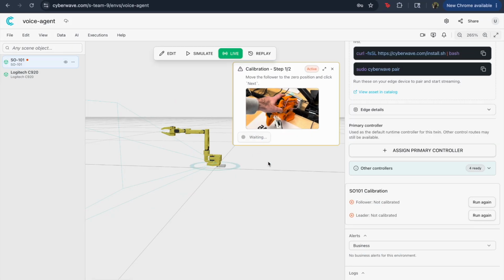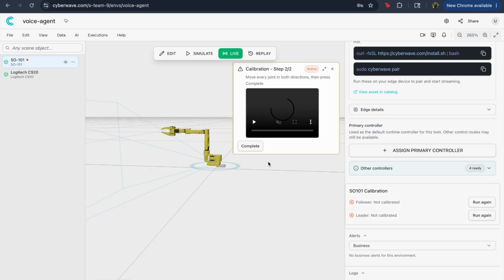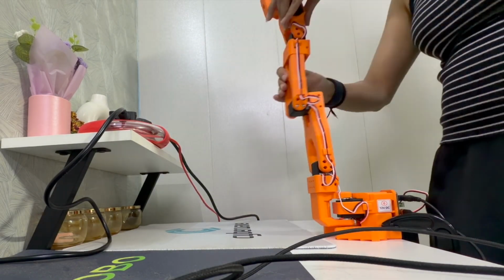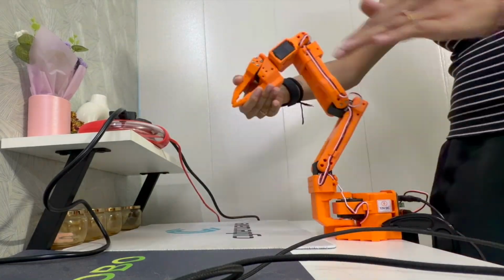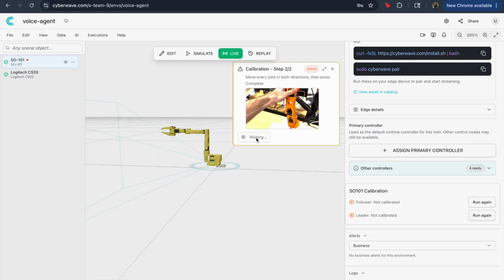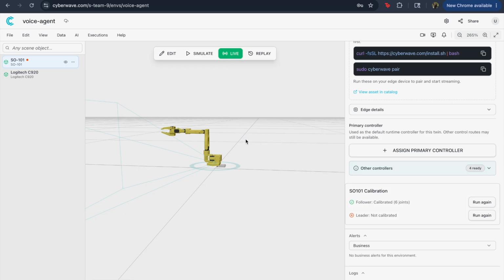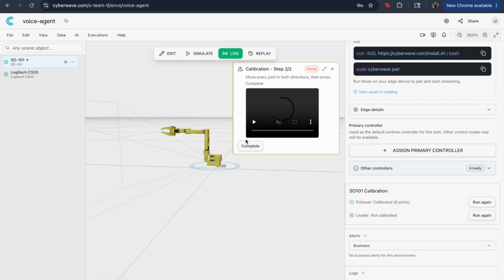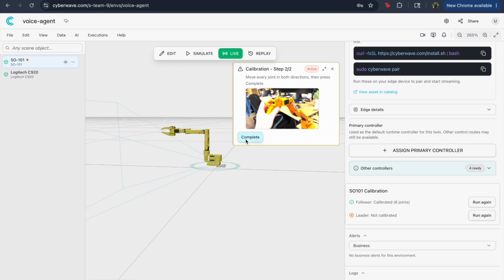Next up, we have to perform calibration of the arms. We can see the steps and a visual representation of how to calibrate the arm robot. This is required to ensure all the joints are properly calibrated with their min-max values. Both the arms need to be calibrated separately. Once the calibrations are complete, you can also see the status on the platform and the terminal logs.